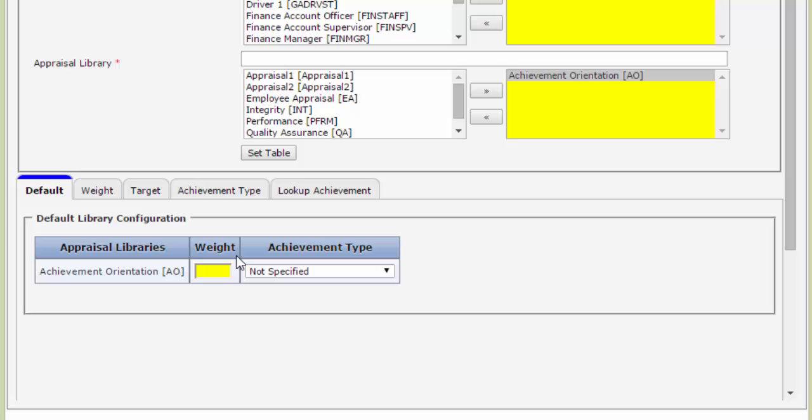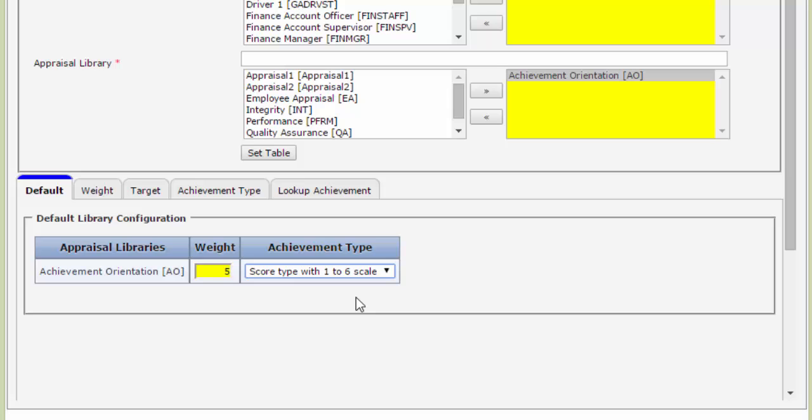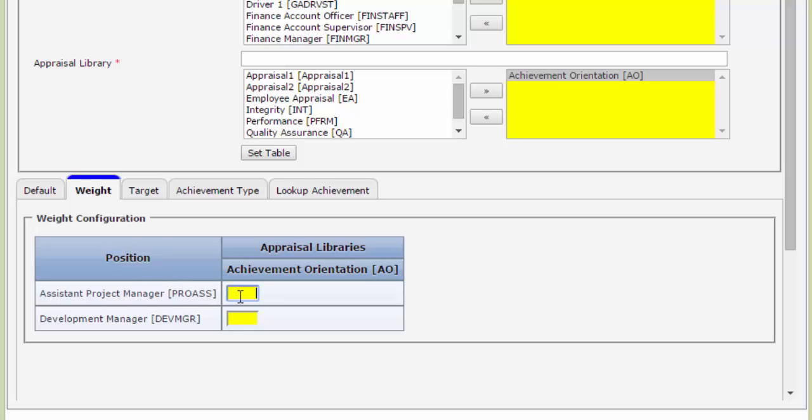The number of rows provided depend on the number of your selection in position and appraisal library. In Default tab, you can set the weight. Afterwards, choose the achievement type. The setting here is default for the appraisal library in general. Meanwhile, you can also set the weight specifically for certain position in certain appraisal library.